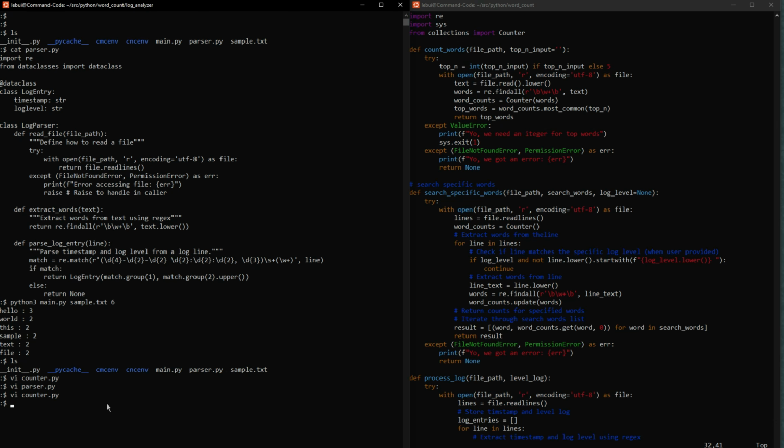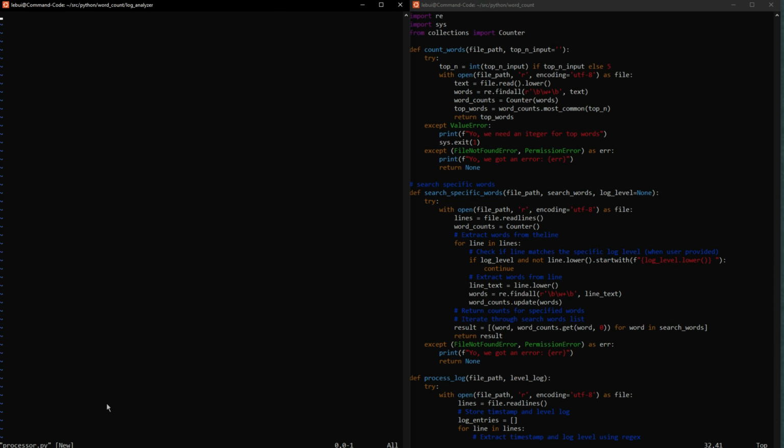Now let's write the processor class. We're going to create a file called processor.py. In here, it's also going to get the parser, and you're going to import the log parser and the log entry.